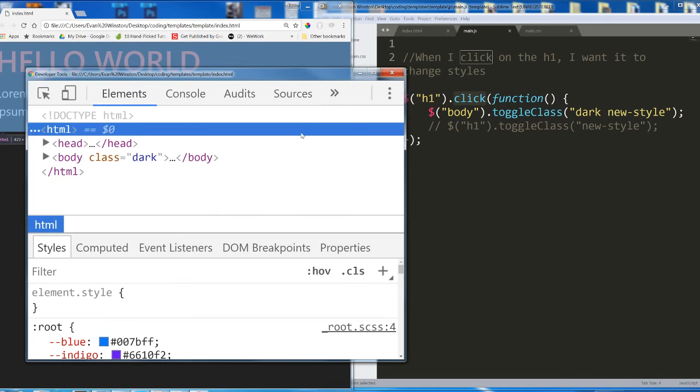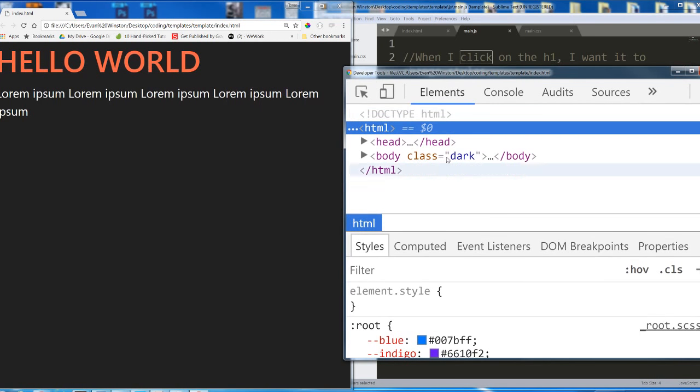Let's take a look in our inspector and see it in action. So there's our body. We're going to toggle both the class of dark and the class of new style.